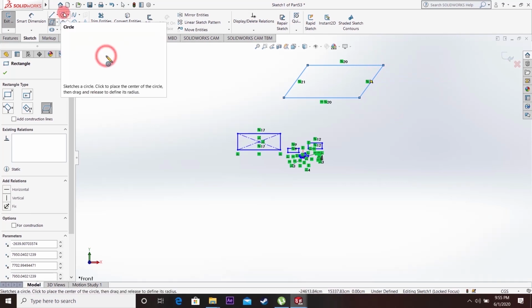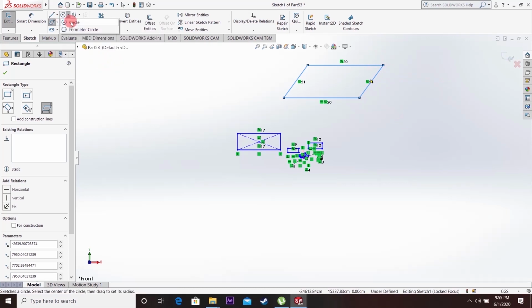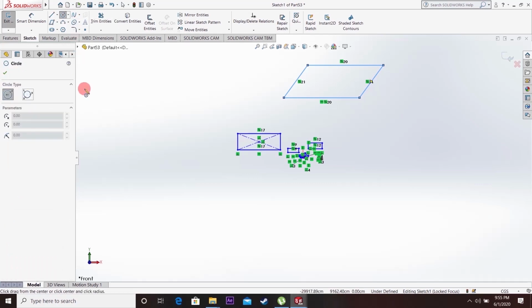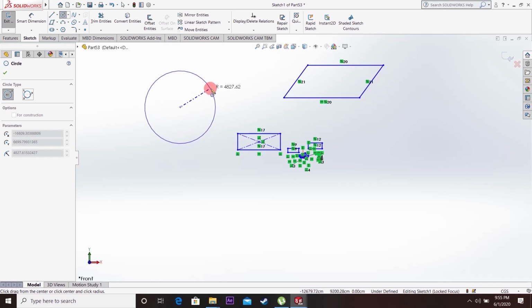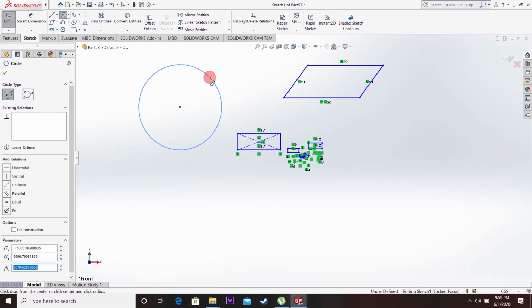So next we have the circle. In the first type, wherever you click on the workspace, it will be the center of the circle, and the next point, wherever you click on the workspace, will be the point on the circumference. So we are just specifying the radius here.